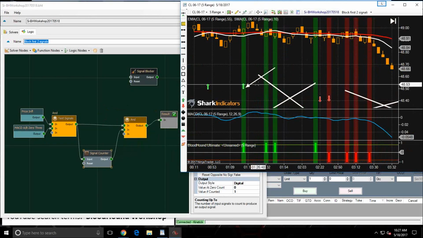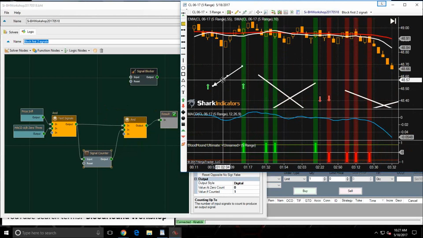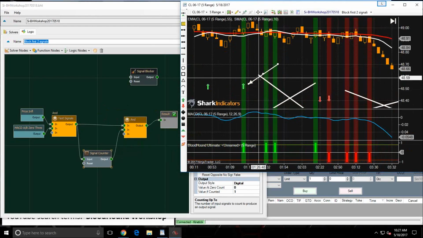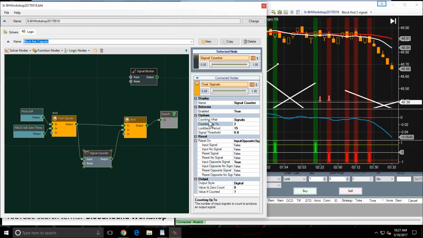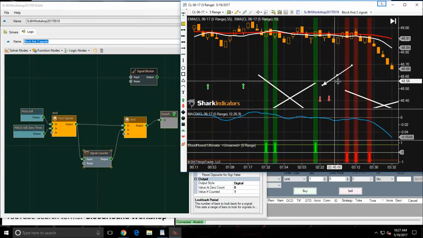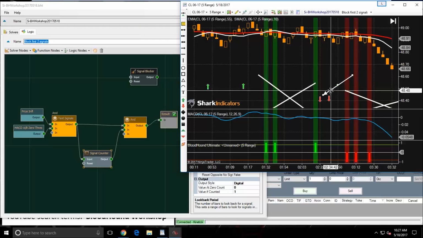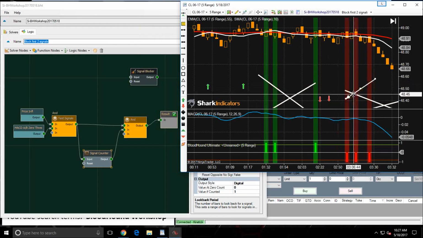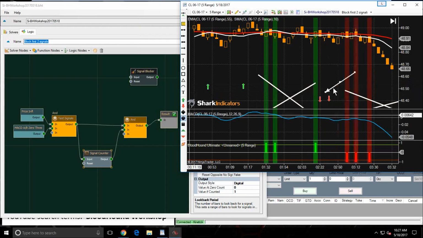So say in your system the first signal or maybe the second signal aren't typically good signals, and you want to skip them, right? So we could use the signal blocker to skip them. If you wanted to skip the first two signals and start seeing the third signal, we could do something like this. So we can see over here, the first two short signals are skipped, and then we see the third one comes through, right?